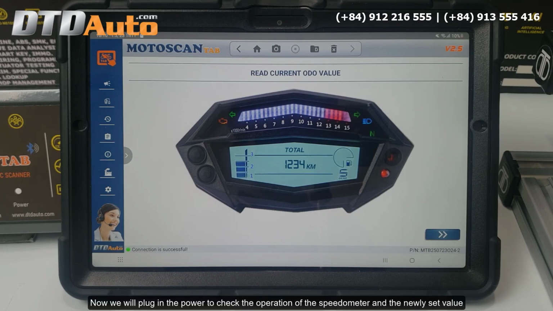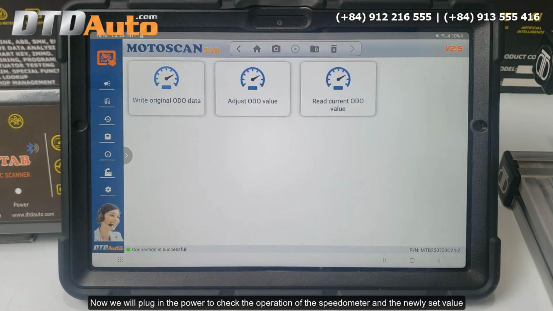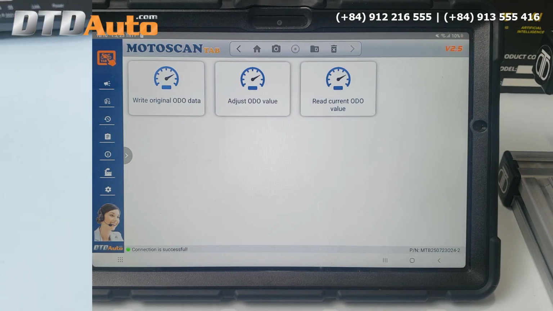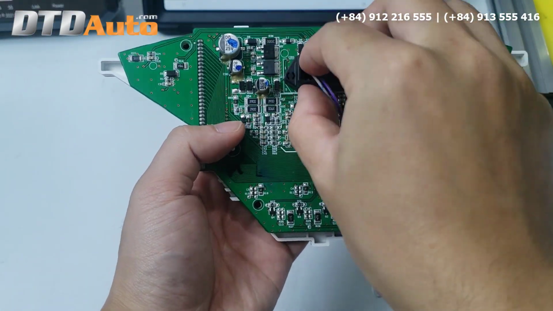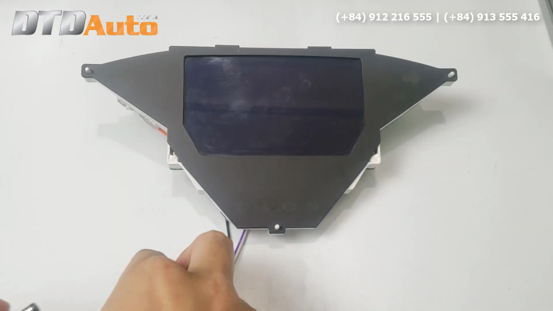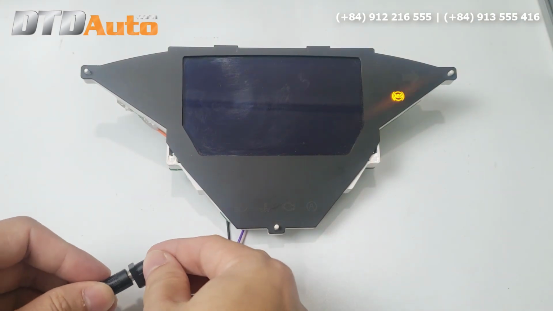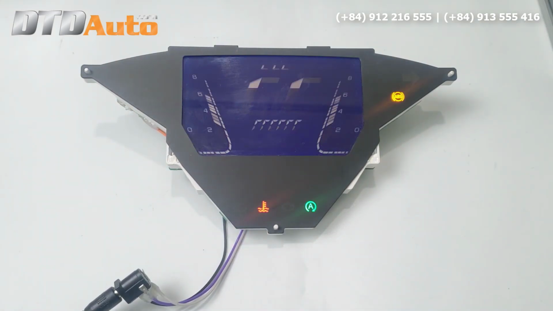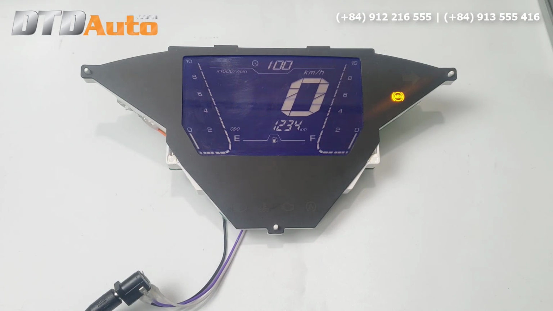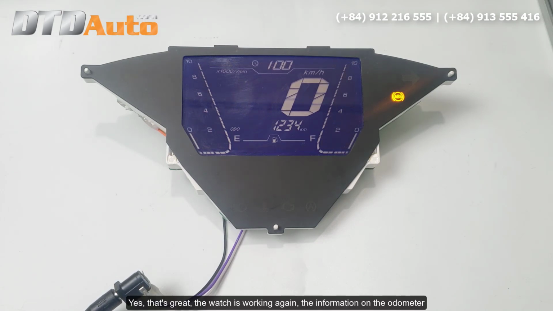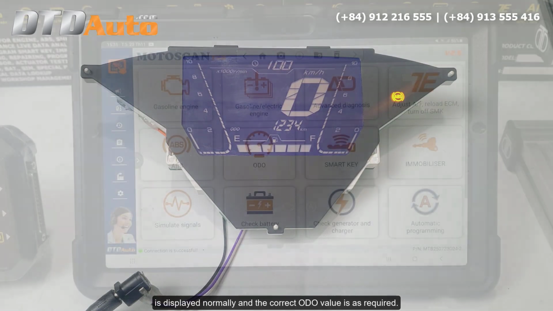Now, we will plug in the power to check the operation of the speedometer and the newly set value. Yes, that's great, the watch is working again. The information on the odometer is displayed normally, and the correct ODO value is as required.